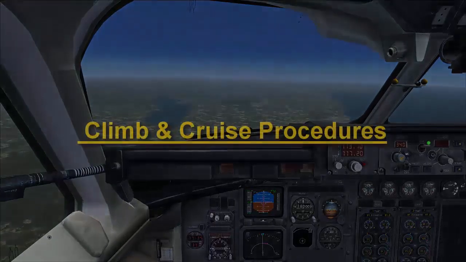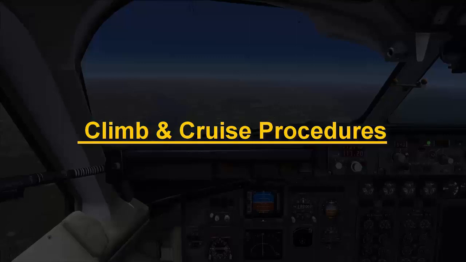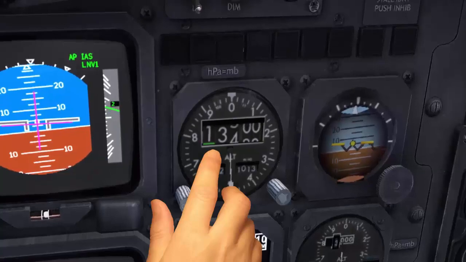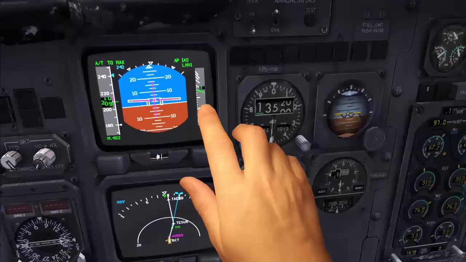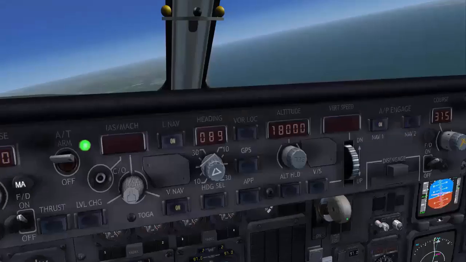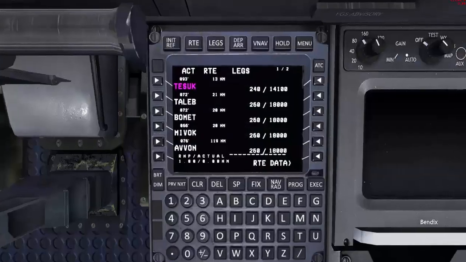In this tutorial, you will have a good idea on different tasks that we routinely do during the climb and cruise phases. So let's go back and continue our flight. We've just passed 13,000 feet and we're still in climb toward our cruise altitude, which is 18,000 feet. My cruise altitude is set on the MCP.